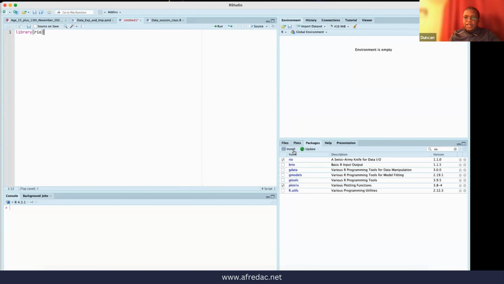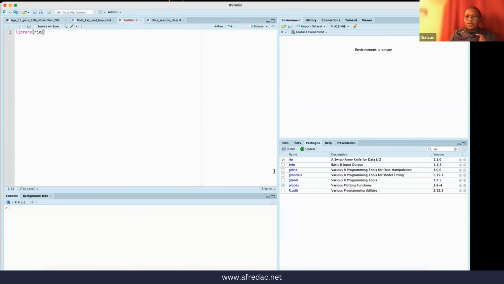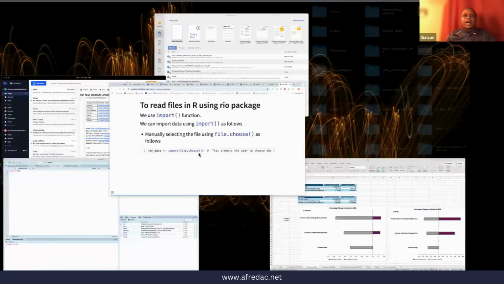So you click packages here, come to install, and type Rio. Then you click on Rio, ensure that this is checked, then you can just proceed and click install. That will install the Rio package for you. I know there is another way that Ashna showed us last time, where you can use Pacman as well to install. Okay, so I can run that. So it has loaded my Rio package now.